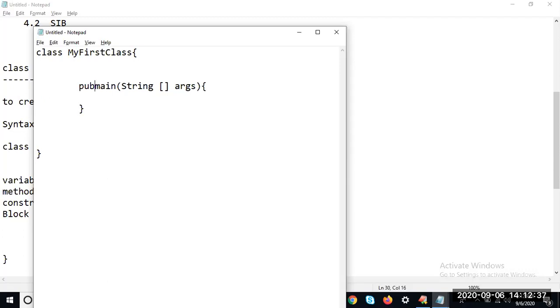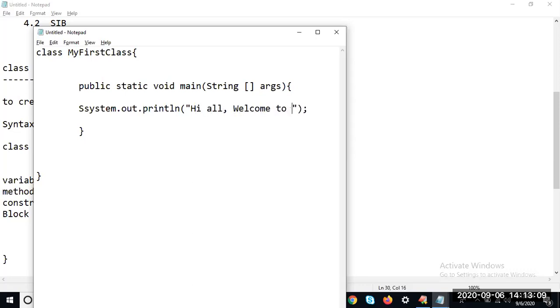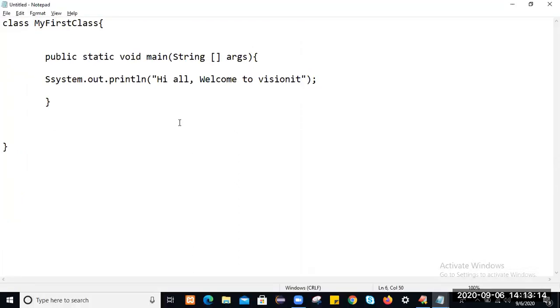Always the main method should be public, having the static keyword: public static void main. Main is the method name, and all of this is the main method syntax. Your class execution will always start at this main method. Let's write System.out.println, because I want to display some hello message to the console: hi all, welcome to Vision IT.